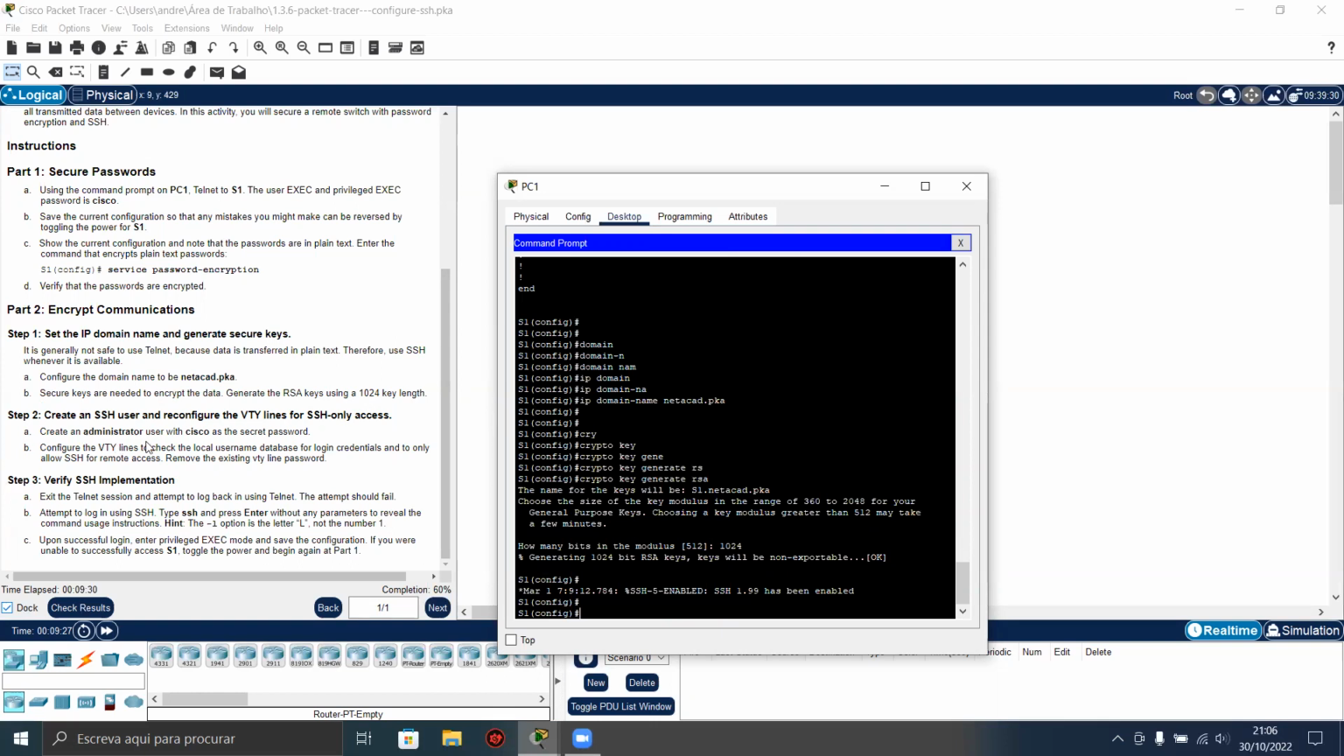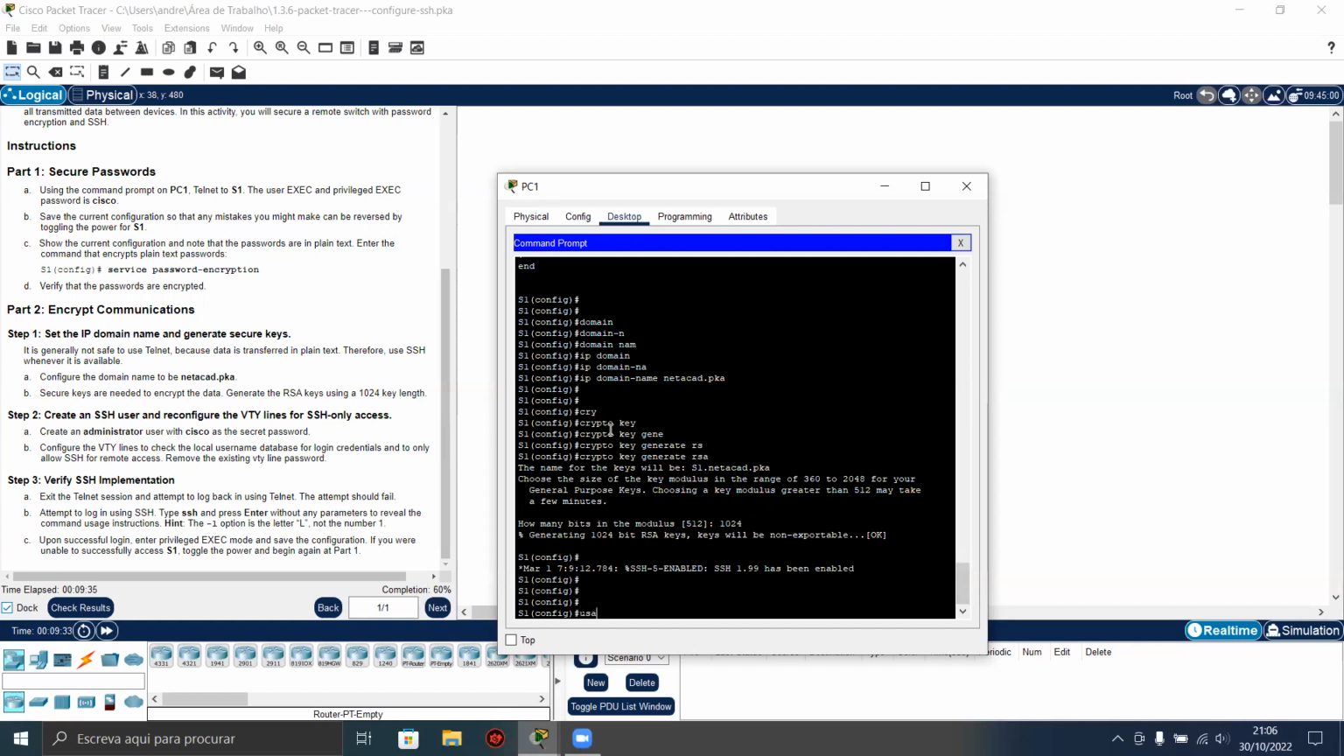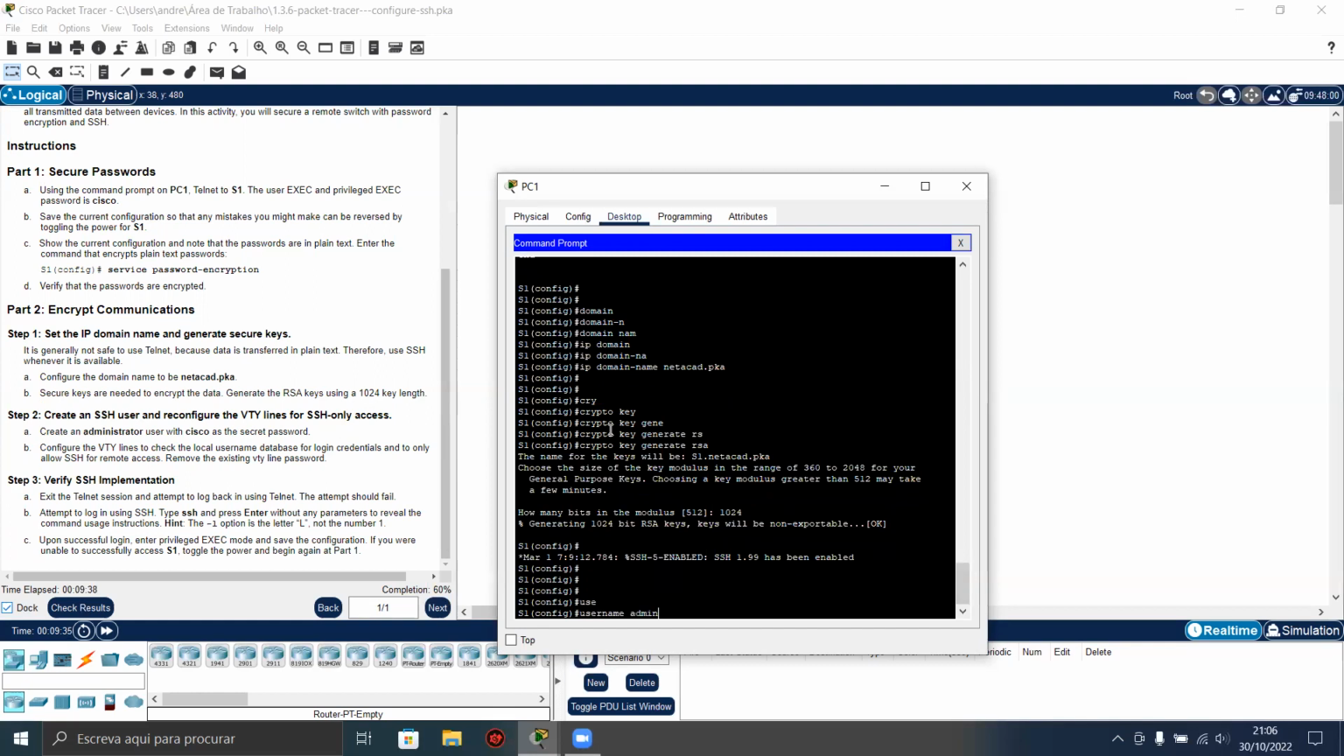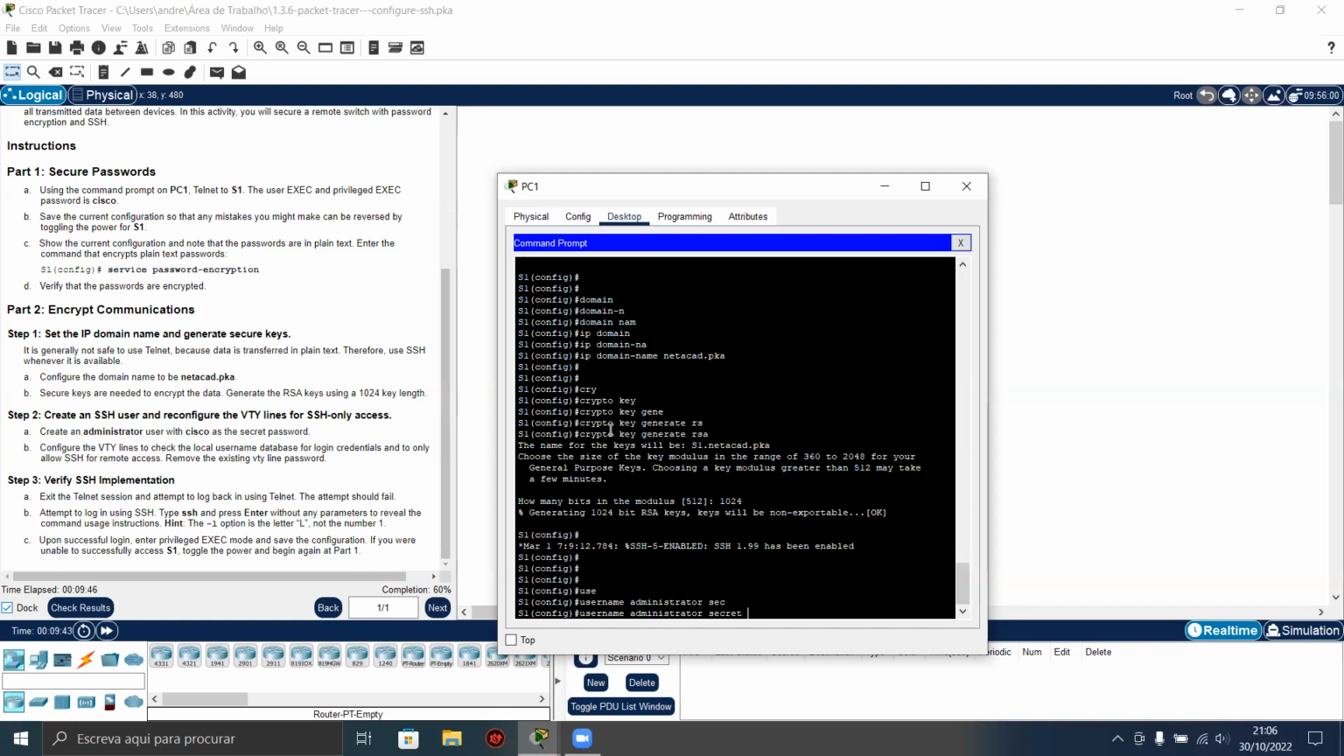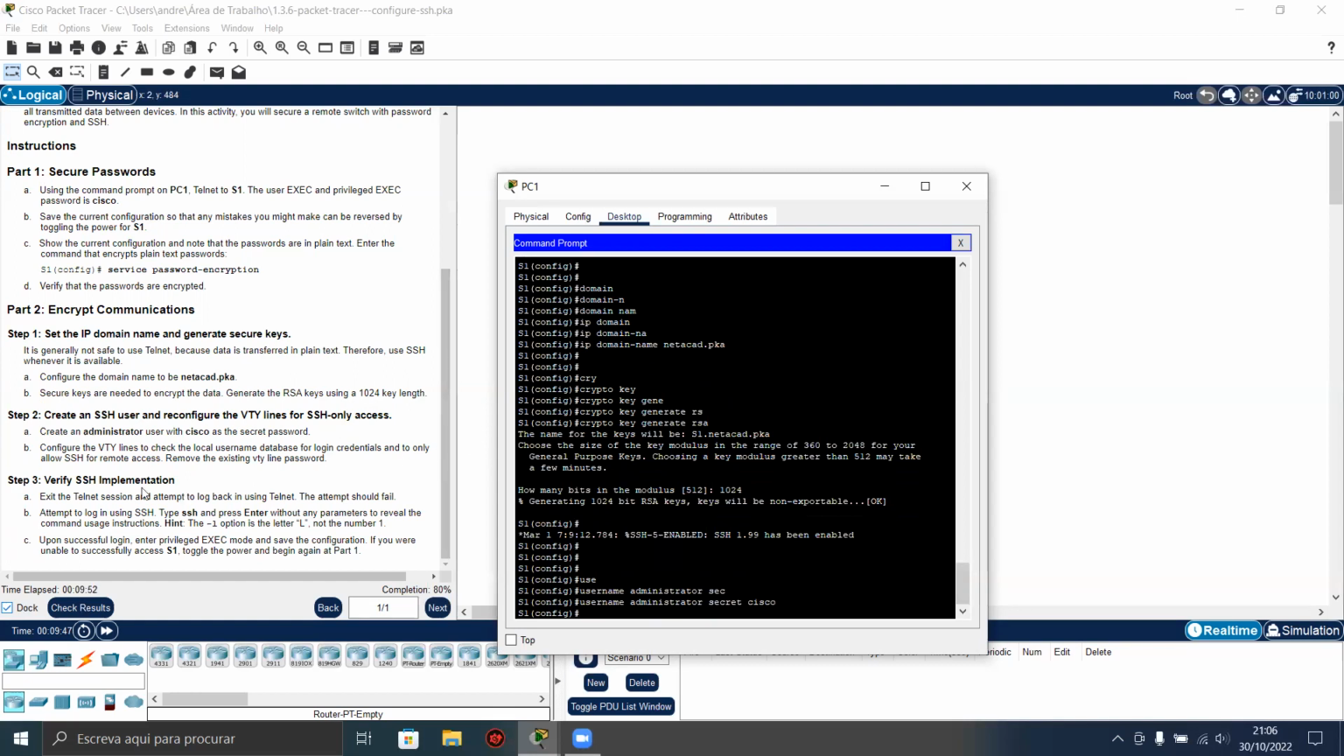So A, create an administrator user with Cisco as the secret password. Okay, so let's create the username administrator with a secret password being Cisco. So next, B, configure the VTY lines to check the local username database for login credentials and to only allow SSH for remote access. Remove the existing VTY line password.